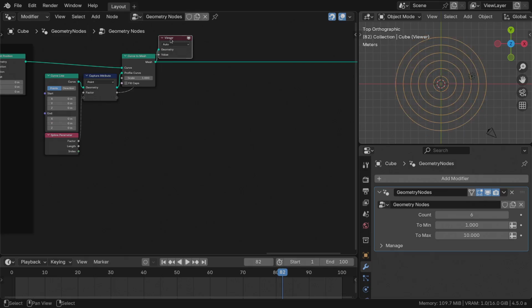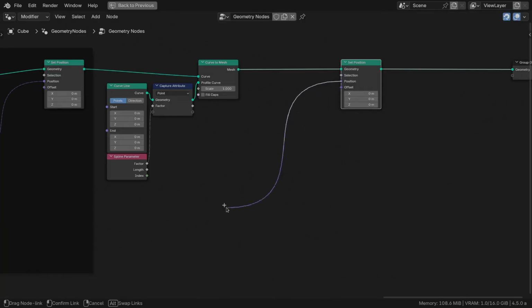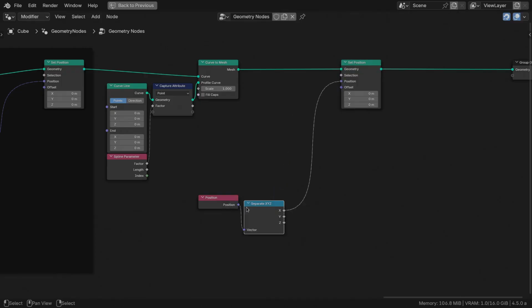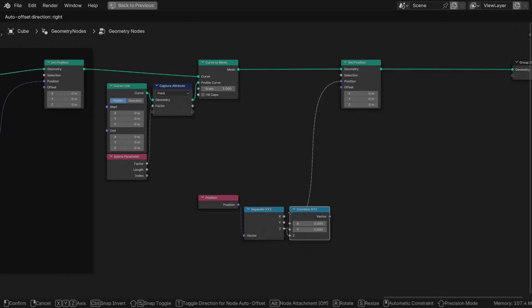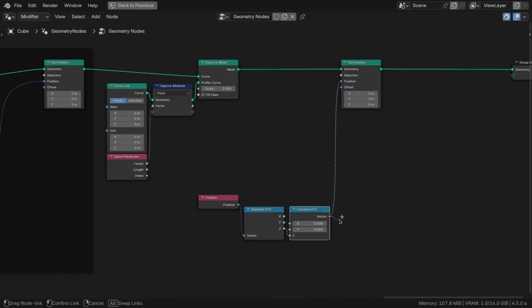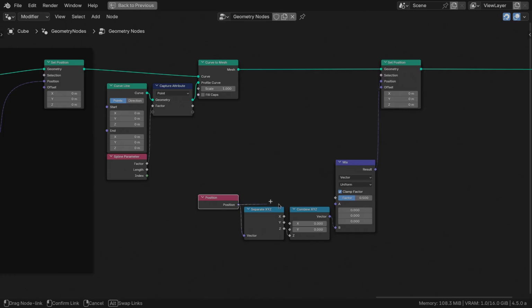Reset the X coordinate input value. We can now scale one side of the grid inwards. Append yet another set position node and feed it a position field. Our inner edges should have the same height as the rest of the geometry, so I'm separating the X, Y, Z components and recombining them with only the Z copied from the original. Next, mix these vectors and feed the captured vector field as the mixing factor.